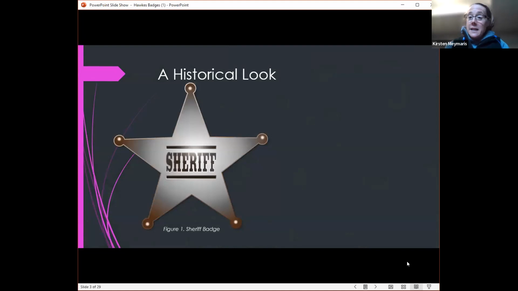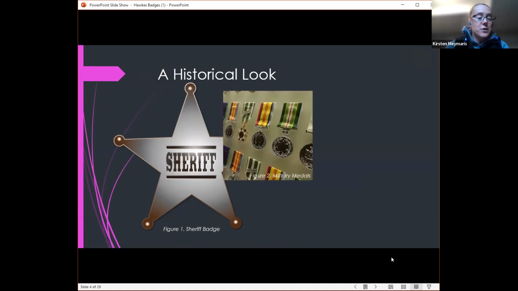So, let's do a little bit of history, right? Look at this. This looks familiar. Symbols have been used to communicate information for ages. That badge shape has been a symbol of law enforcement to show authority. Even in the military, we've been using badges to represent different honors or rankings within the military.